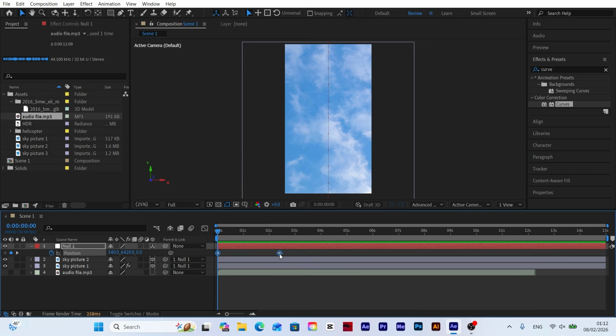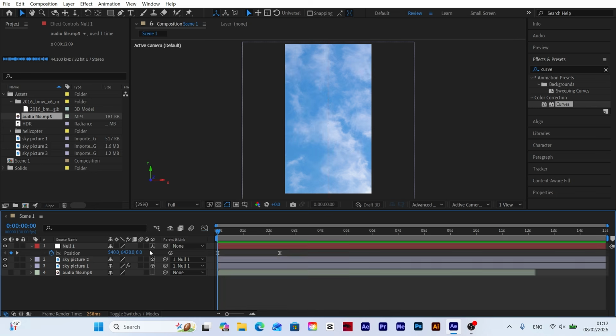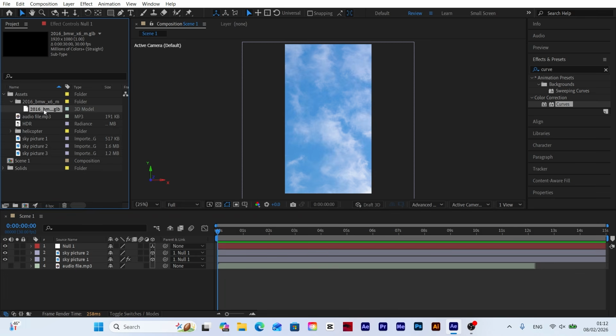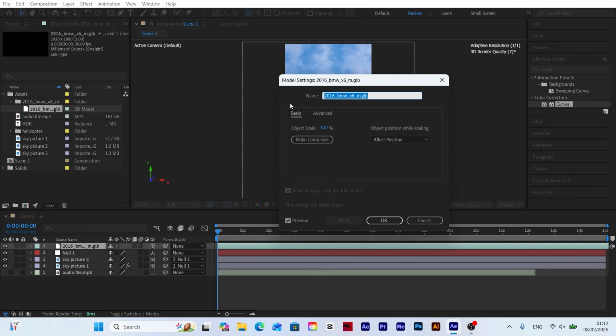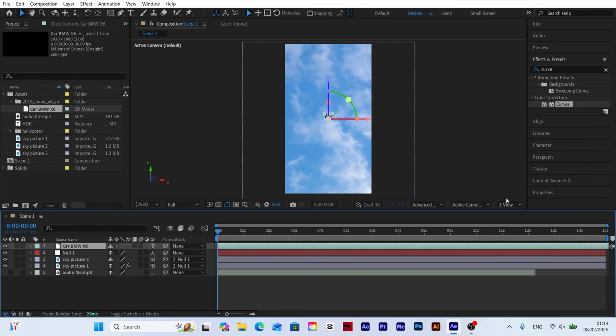First, select all the keyframes and apply Easy Ease to make the movement smoother. Then, open the graph editor and adjust the speed of the animation as desired. Next, import our car model into the scene and give it an appropriate name. After naming it, click Make Comp Size to match the car's size to the composition.